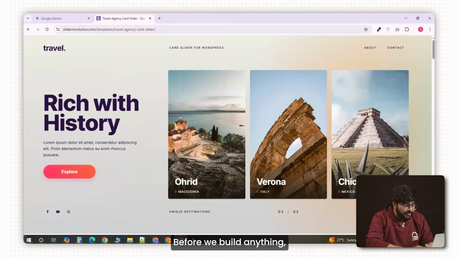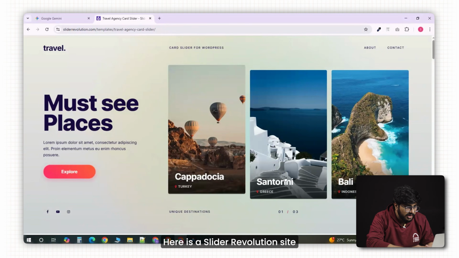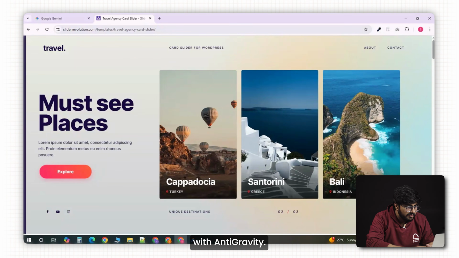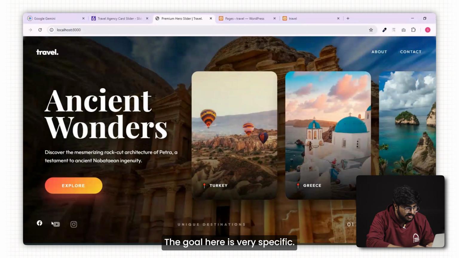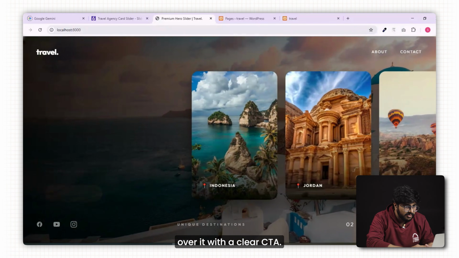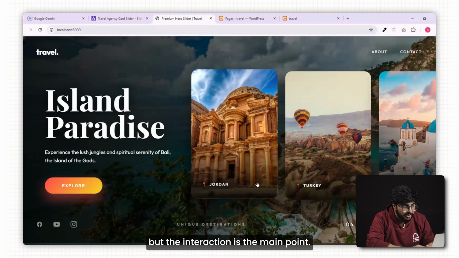Let's get started. Before we build anything, I want to show you the exact reference I'm using. Here's a slider evolution site that I'll be using as my base, and I'm going to modify it with Antigravity. Step 1 is creating the foundation. The goal here is very specific. We want a slider where the active image becomes the background and the text slides over it with a clear CTA. This is a slight retouch to the original look, but the interaction is the main point.